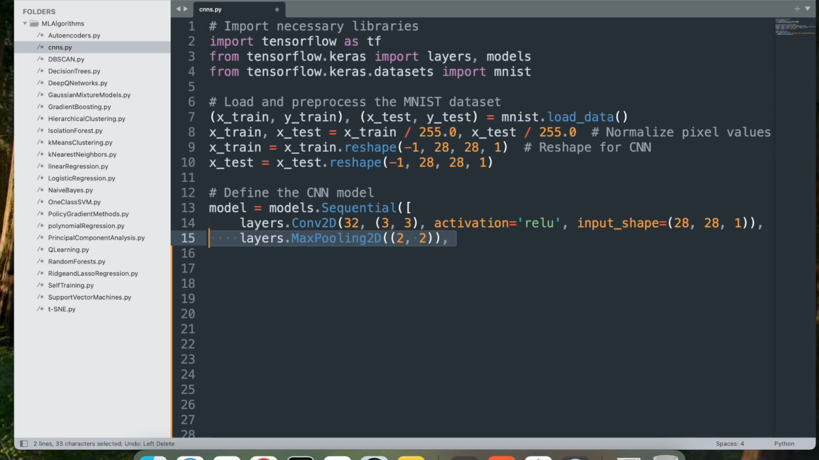Next, I'm going to say layers.MaxPooling2D(2, 2). This adds a max pooling layer that reduces spatial dimensions by taking the maximum value in each 2 by 2 window, helping to downsample the feature maps and reduce computation.